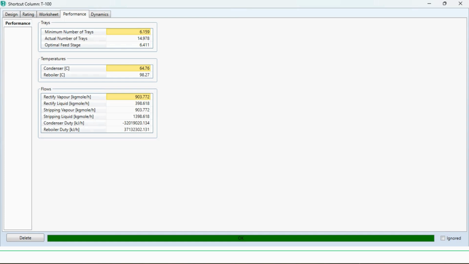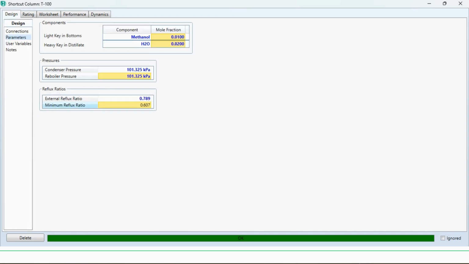And once we go to the rigorous column, we take this number of stages, this optimum feed stage, the reflux ratio which we have defined over here, and then we apply the different design variables in the rigorous column to get our required result. But how we can do it, we will do it in the upcoming videos.